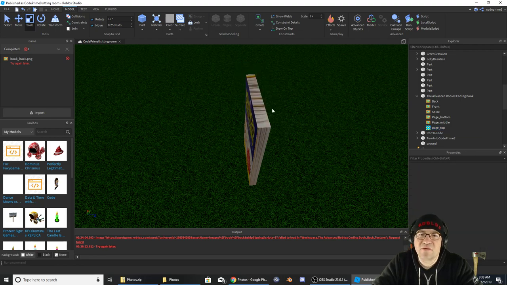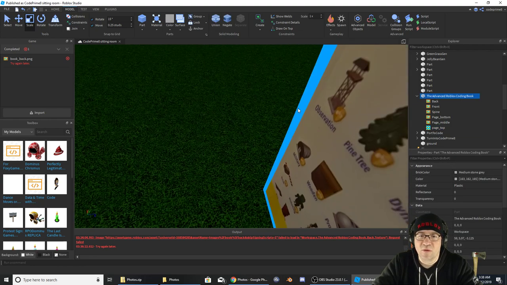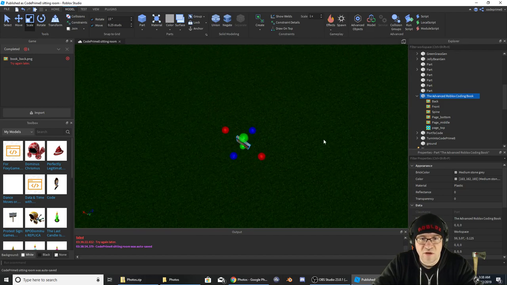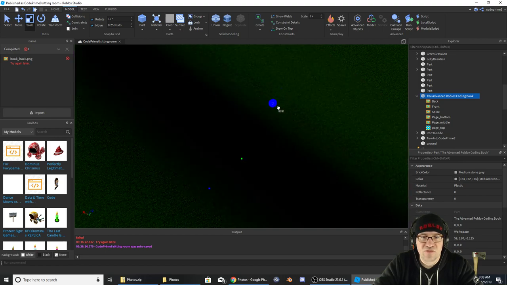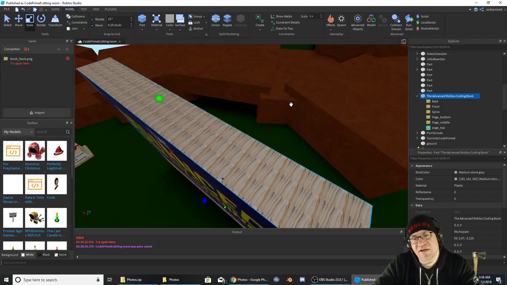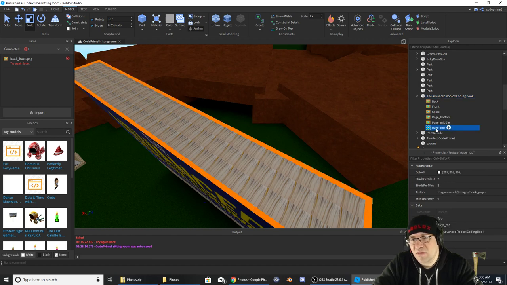Book pages. That sort of worked. We gotta rotate it though. We're not gonna be able to see it like that. So control, shift... Make this really big so we can select the textures and stuff. Pages top. We want to do... Still can't rotate.